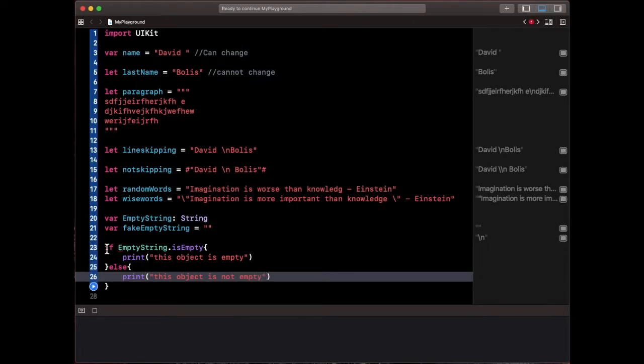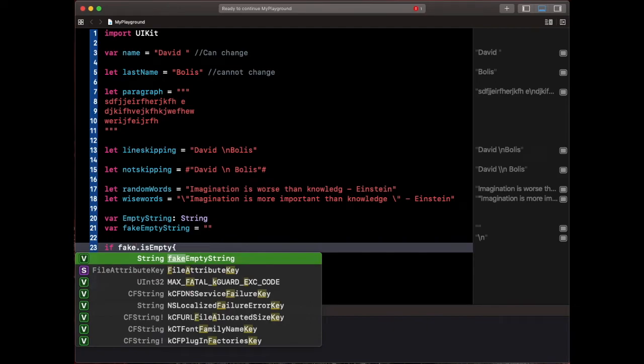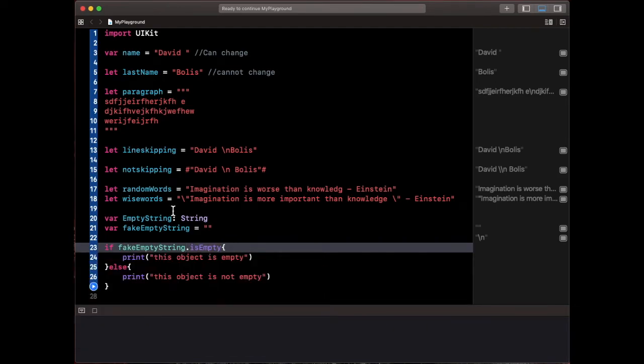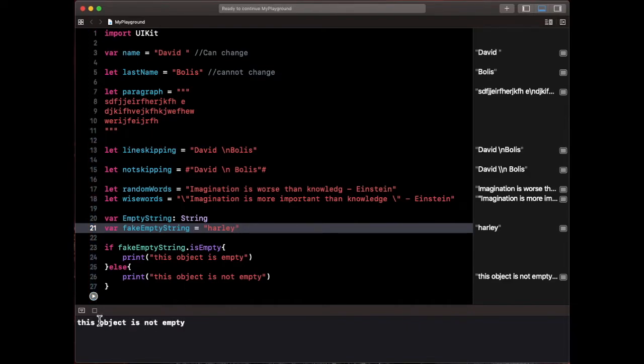Alright, so pretty much what happens here is you put a condition and you say if emptyString is empty, and right here it's actually telling me that there's an error because, like I said, you can't use this unless it's been declared. So I'm gonna remove this. I'm gonna use the fakeEmptyString instead. Fake empty string, and inside of it I'm going to put, I don't know, Harley. That's the name of my dog. Anyway, let's run this and see what happens.